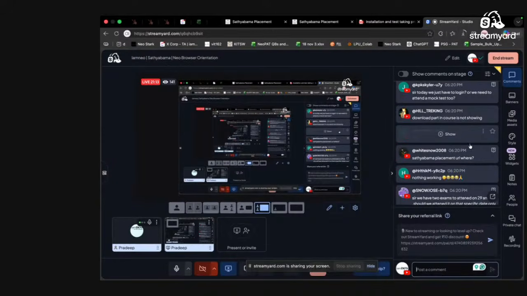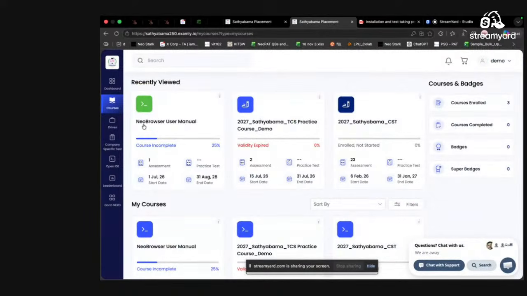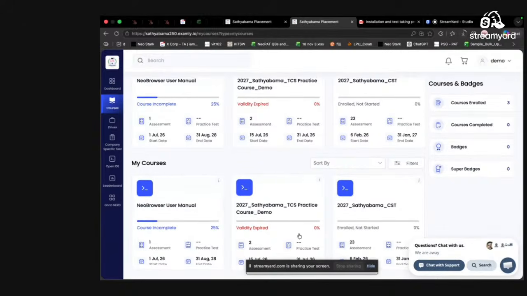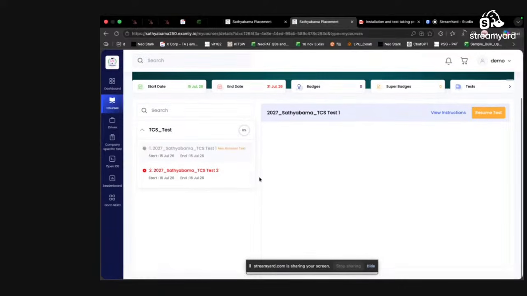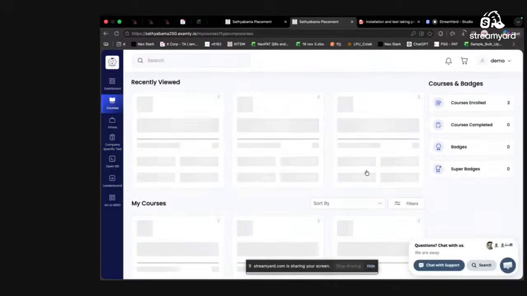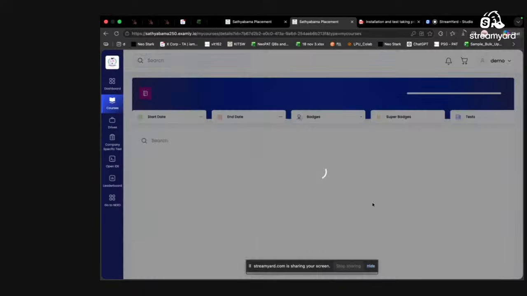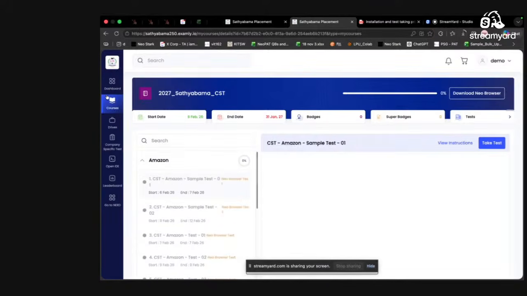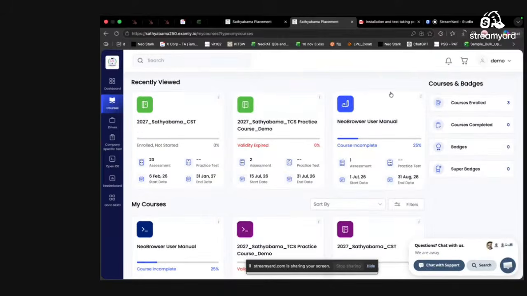Download part in the courses not showing. It won't appear in all the courses. Just check for this course name, Neo browser user manual, and you can take it from there. I'm just clicking this. This is also enabled with the Neo browser. Sathyabama CTS, I think all the courses have been enabled. Oh, this is a demo ID. It will be enabled.